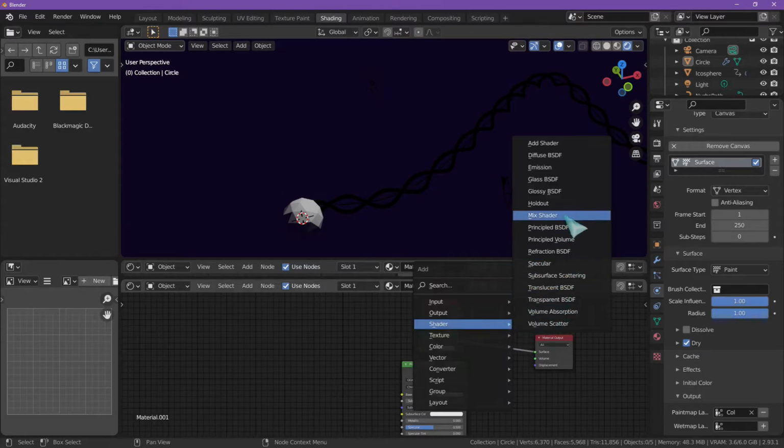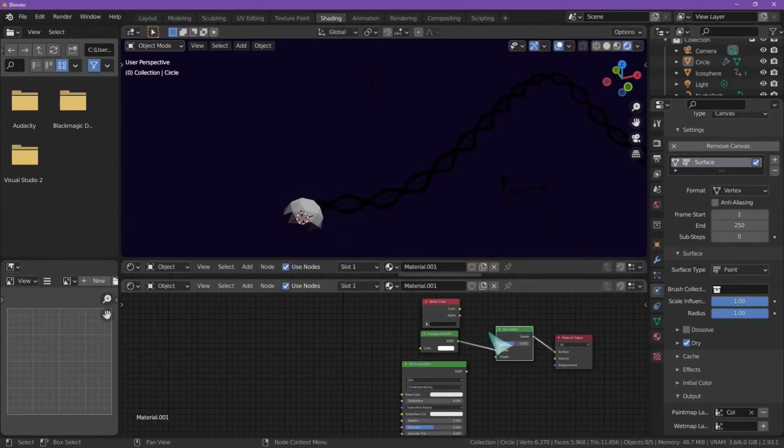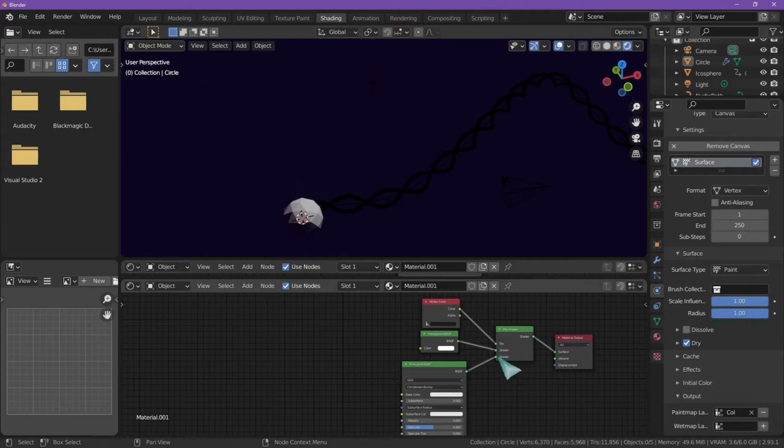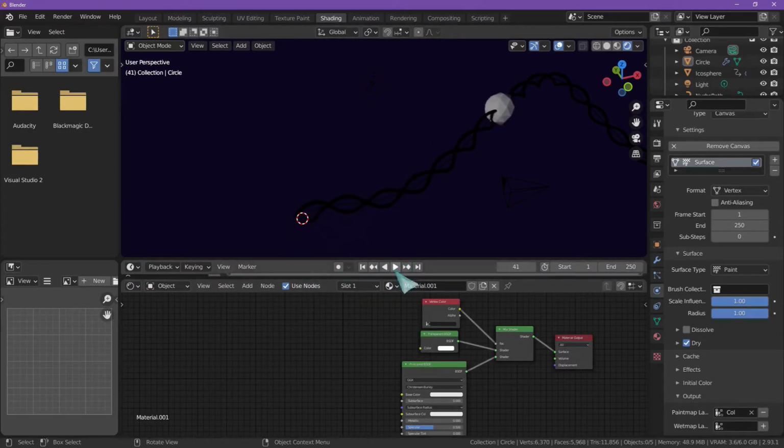We do that with a mix shader, like this. We plug vertex color into the factor. We plug the principled BSDF into the shader, and into the second shader socket. And now, whenever it is painted on, which is not happening, right? I didn't do that yet. Good.